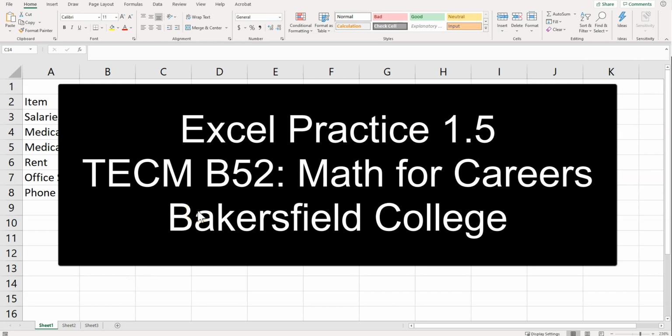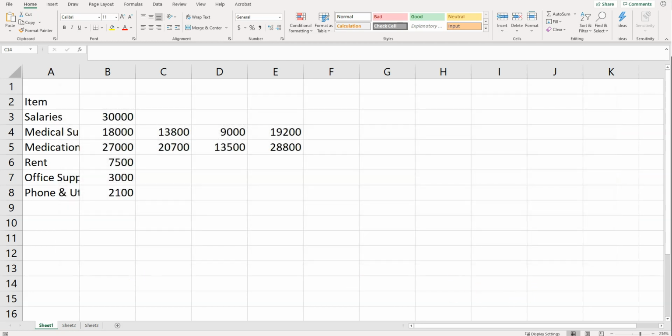So we're looking at Excel Homework 1.5. Here is the file that you're downloading. You're naming it as PR Medical Office Budget in step 1. Step 2, it says activate all the cells in sheet 1 by clicking this button.